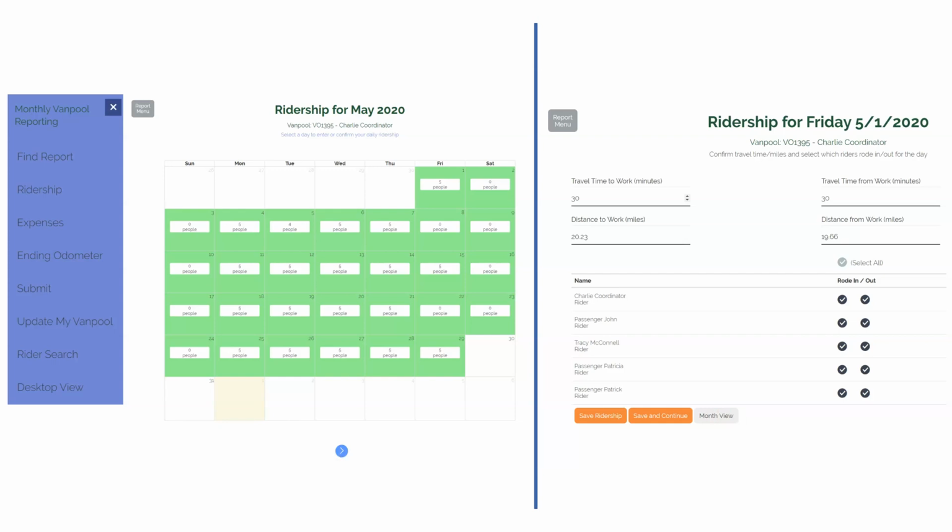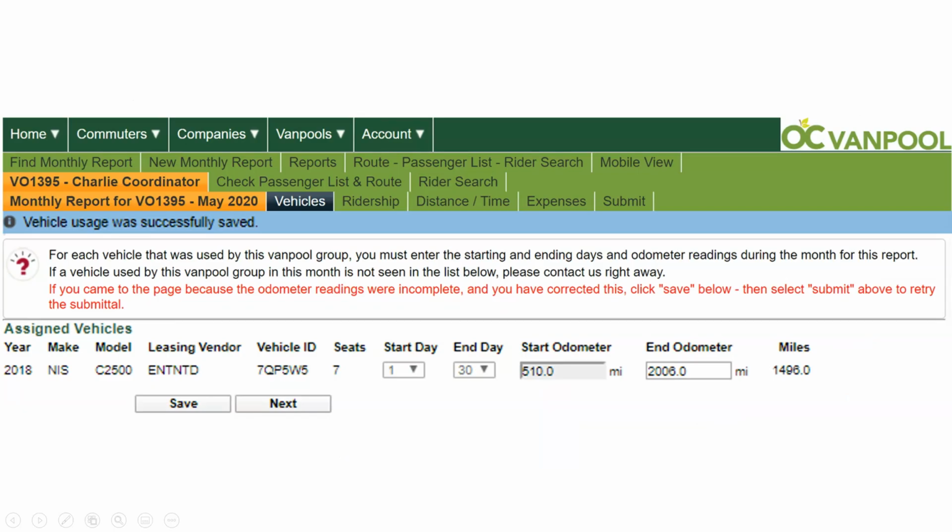A popular feature is the desktop view. You can access this option by clicking on the report menu and selecting desktop view from the drop-down menu. You will be directed to the ridership calendar page, but click on the Vehicles tab first to report your ending odometer reading for the month.